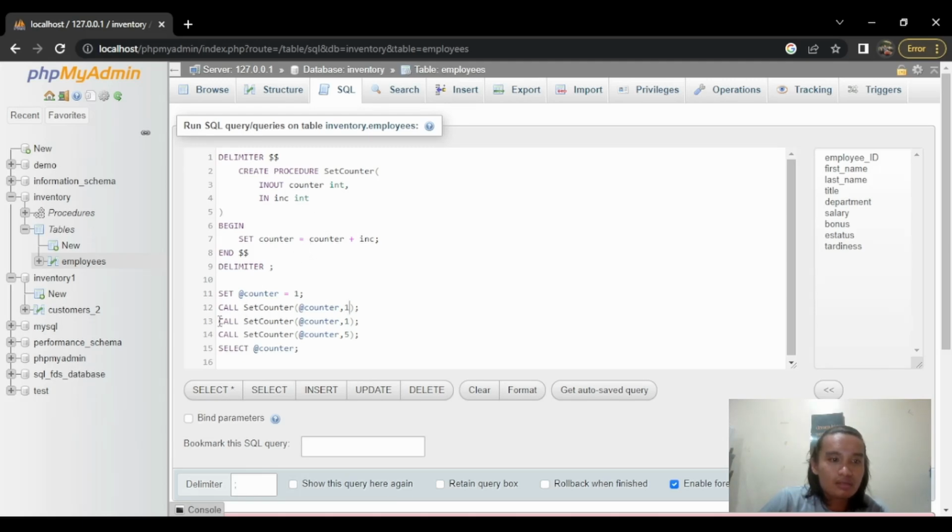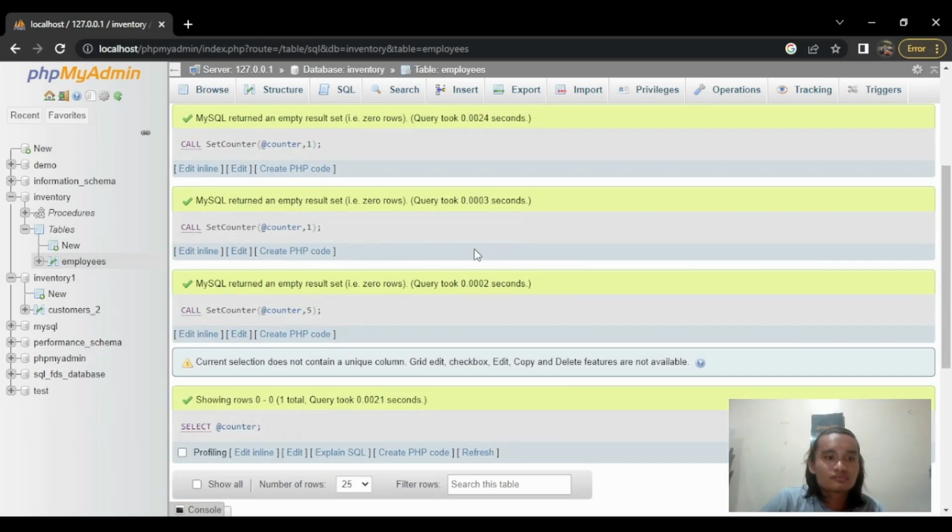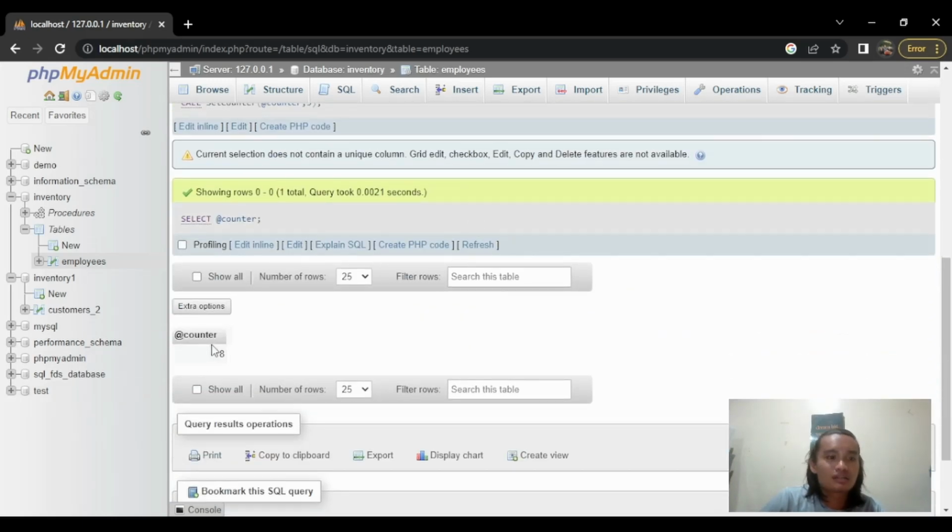Then we called another parameter, which is 1 again. So 2 plus 1 is 3. Then we called another, 5. So 3 plus 5 is equal to 8. So we displayed it, and we will run it to see if it is really 8. So there, counter is 8. So that's all for the stored procedure parameters.